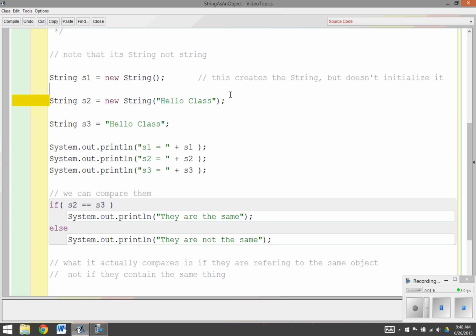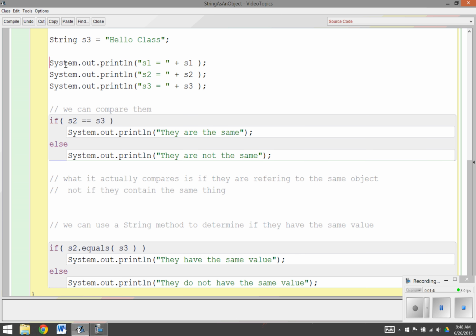I can now create a new string like this, and inside those parentheses, I put a parameter. Here I put hello class. That creates s2 with the value of hello class. And then I can just do it like this: String s3 equals hello class. Generally speaking, this last one, String s3, is what we will be doing from here on when we create strings. So I'll print them out just to confirm that they work like we suspect they do.